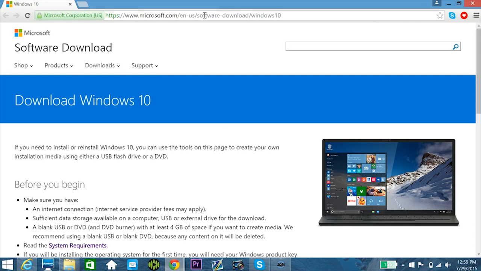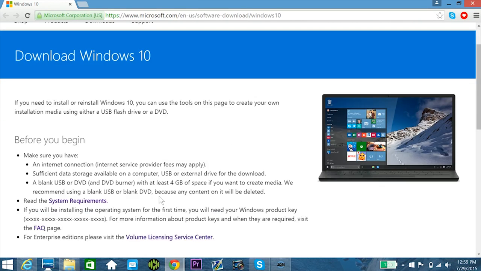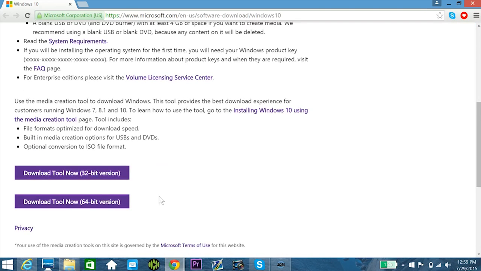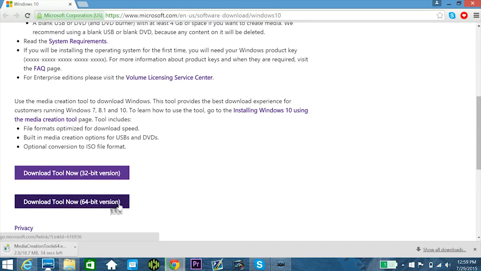So the first step is going to be to go to this website. I'll provide the link to it in the description below. This is Microsoft's page for downloading Windows 10, and it allows you to download it in advance. You have to download the tool to install it first, so I'm going to download the 64-bit version, which corresponds to my version of Windows, but if you have a 32-bit machine, you can download the 32-bit version as well. This is a fairly small file, only 18.7 megabytes, so it'll just take a couple seconds, and once it's done, you're ready to actually upgrade to Windows 10.